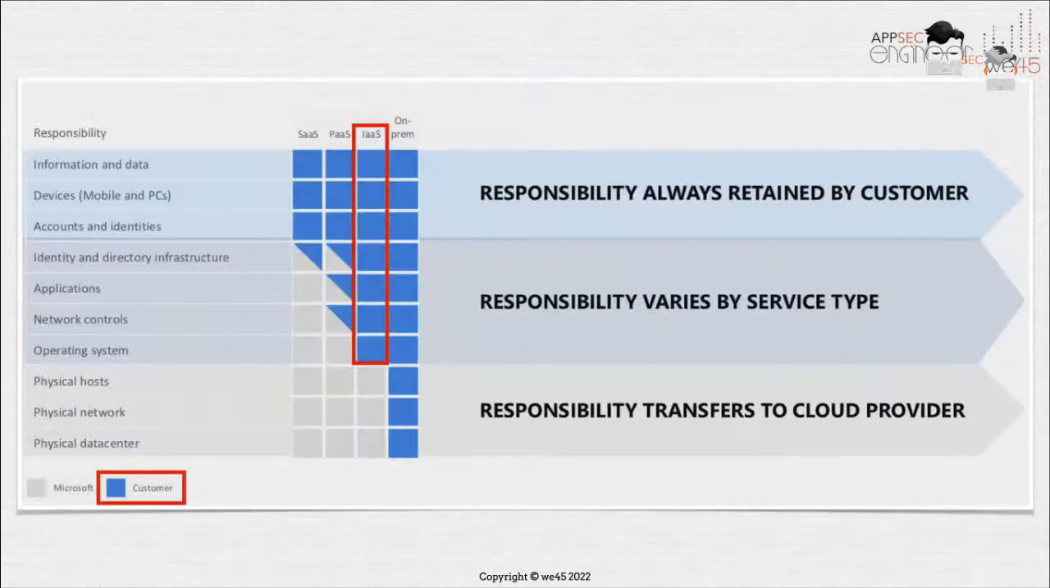But there is one thing you should keep in mind whenever you're using the virtual machine, that is the shared responsibility model. As I said, the shared responsibility model is a division of responsibility between a customer and a cloud provider. In this case, the cloud provider is Microsoft. And whatever you see in the dark blue section, that is your responsibility. And this responsibility depends on the type of service you use.